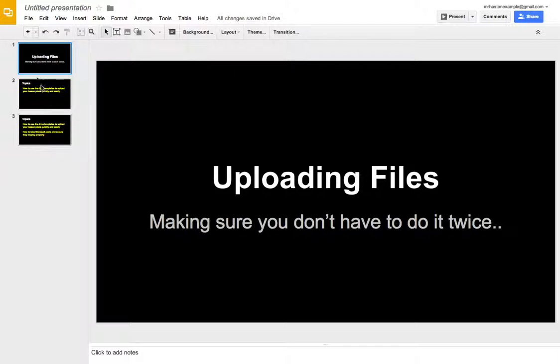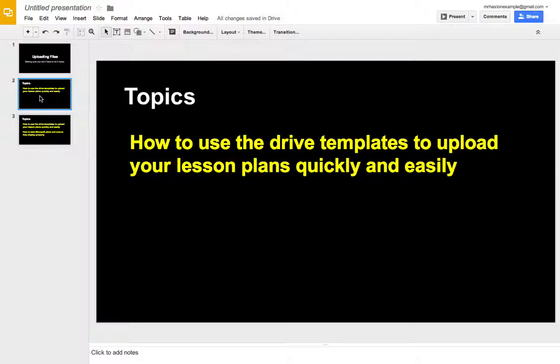So things that we will be addressing. We're going to be talking about how to use the Drive templates, any Drive template. You could create your own for any purpose, whether it's for lesson plans or for your formative data, anything like that. I'm going to show you guys how to do that.